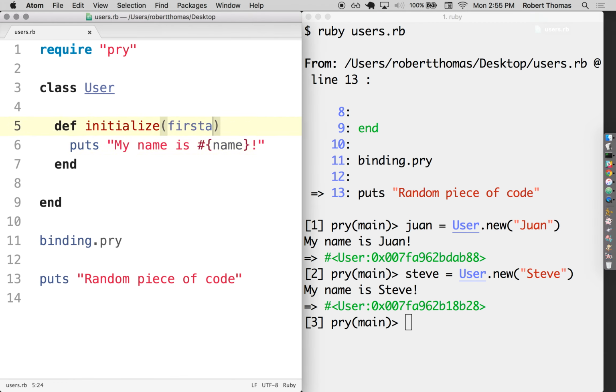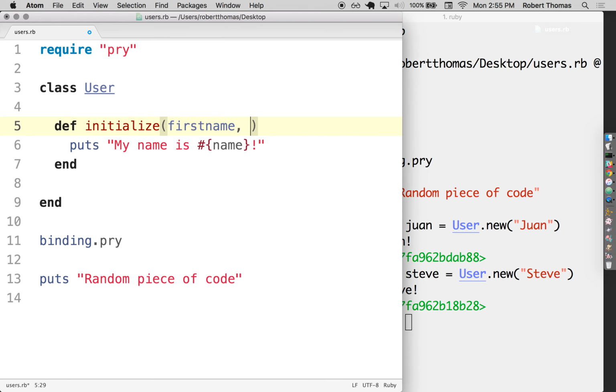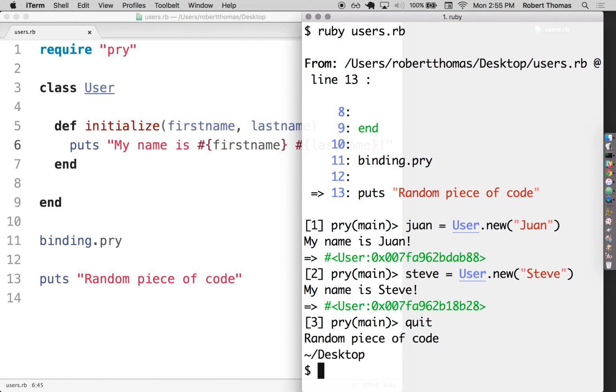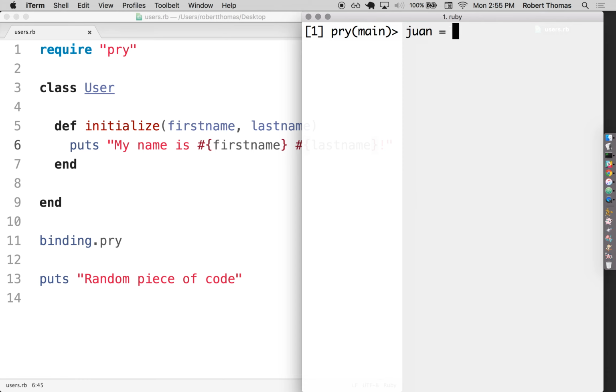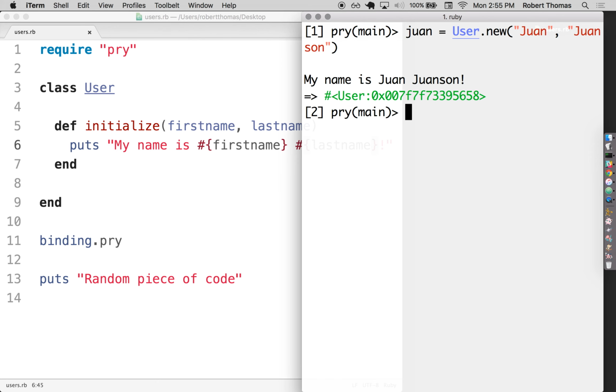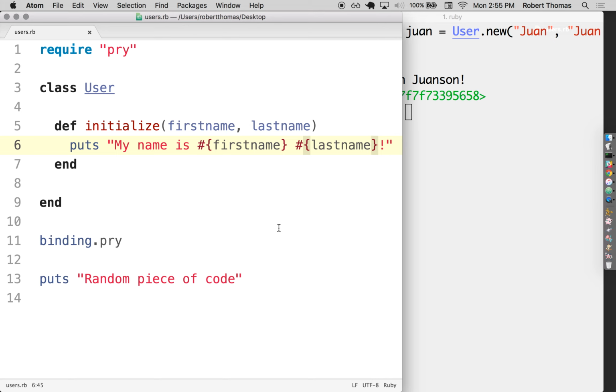And I could also do a first name and a last name. It's just like any other method, except for the naming thing, in that you can give it however many arguments you want. So during this class, we're going to be using Juan Wanson. Now I got my name is Juan Wanson. And so it's letting me pass in both of these arguments, and then it's spitting them back out at me.